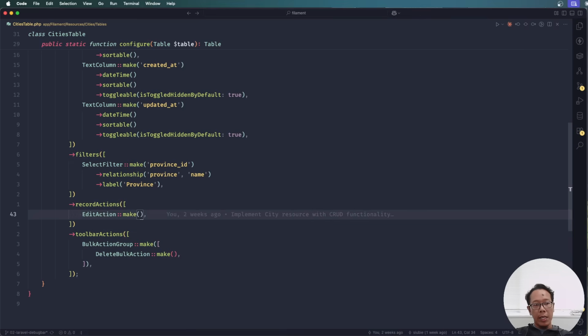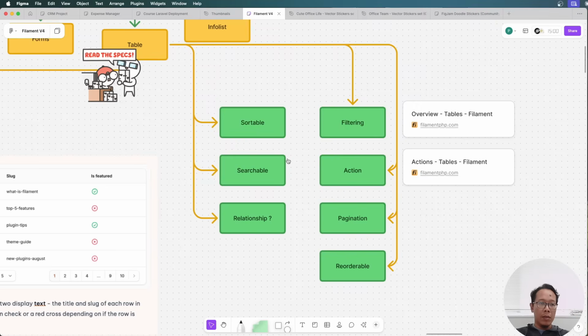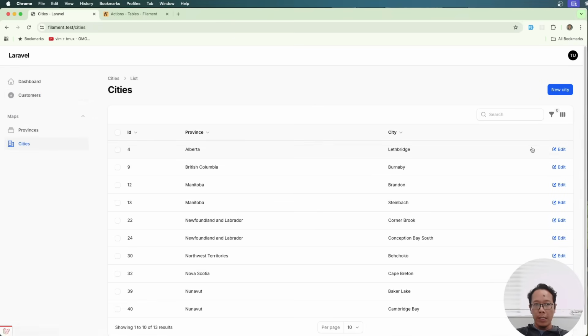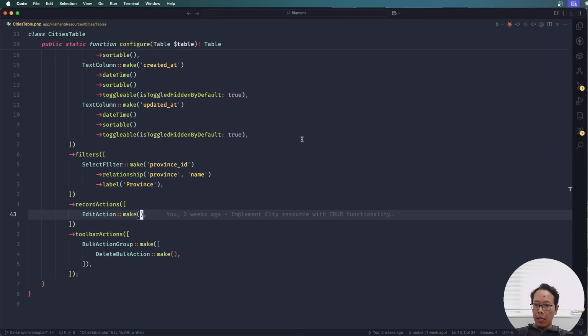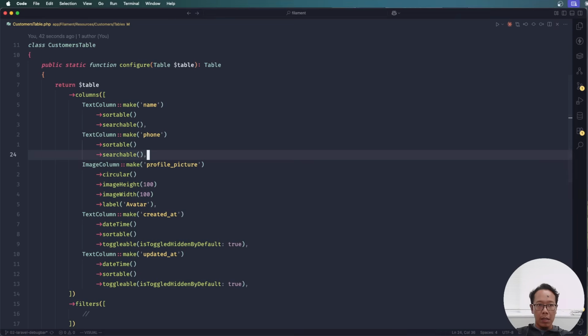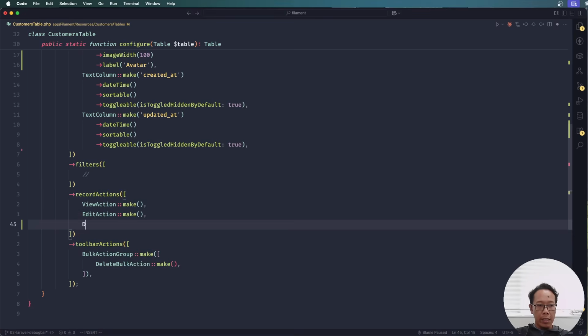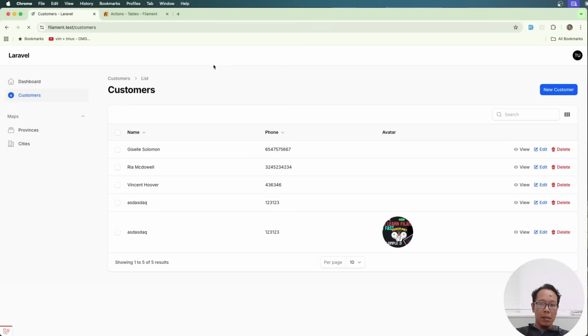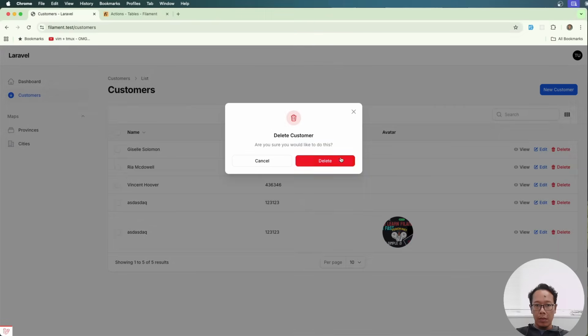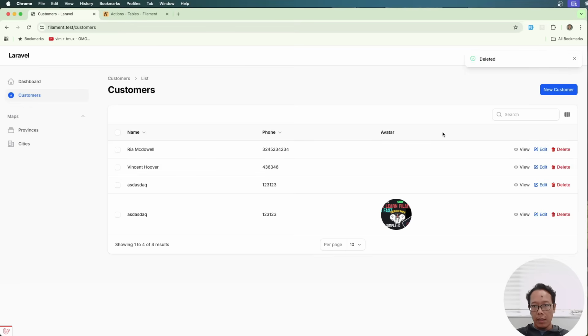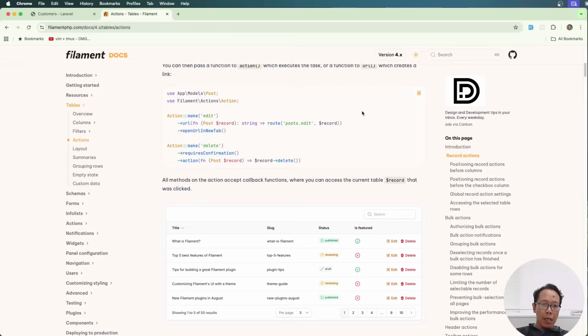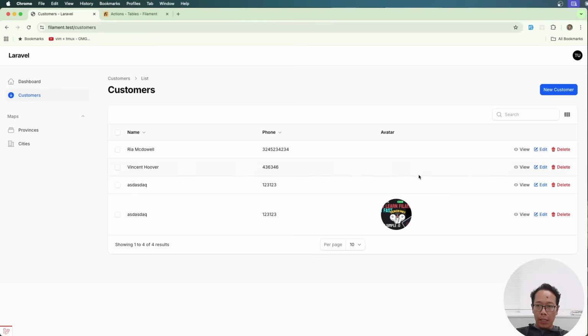If you want to know where the actions are, they are here, record actions. There is the edit action, and of course these cities only have the edit action. But if we check the customer, we have a different action: two actions, view action and edit action. So how do you add a delete action? We can add this delete action. See, we have this delete, and it will delete the data automatically. All right, then what should we do again?